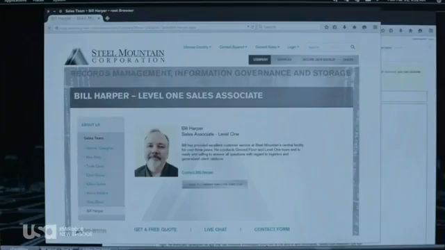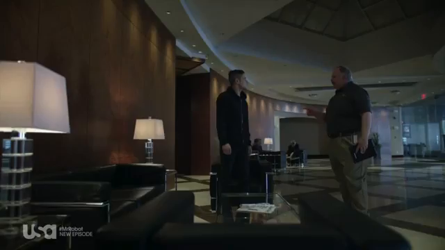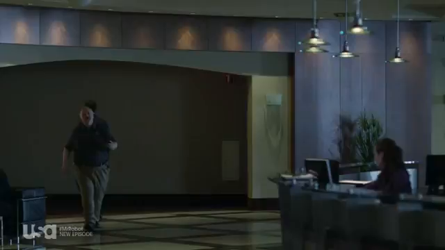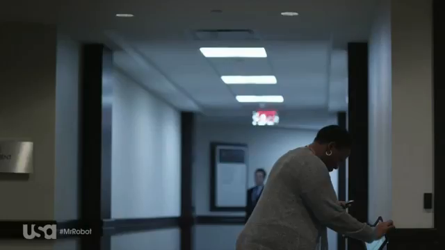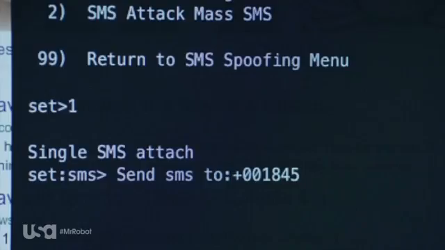Again in the fifth episode, where the F Society team goes to Steel Mountain, first they gather information about the employee Elliot is going to contact. They create a fake information page for Elliot with the name Sam Sepiol. So the guy searches the web and believes he is an important person, and he takes Elliot to the data center. This technique is known as social engineering, which means human hacking. One of the famous social engineering attacks is sending spoofed messages. Here they are using a real hacking tool named Social Engineering Toolkit to send a fake message from a fake sender.